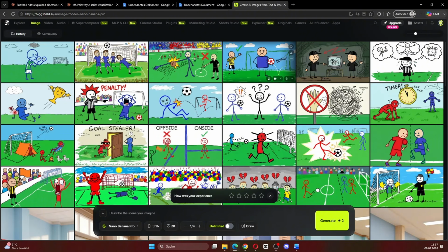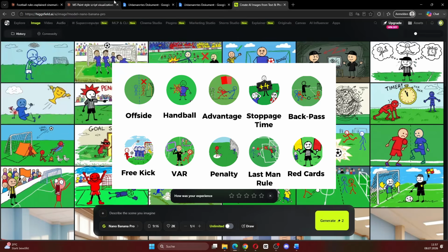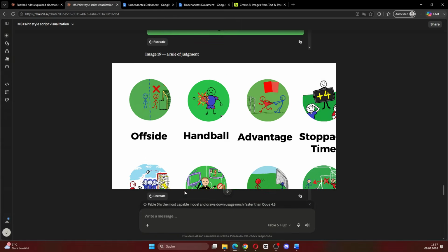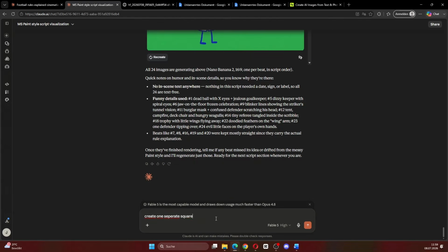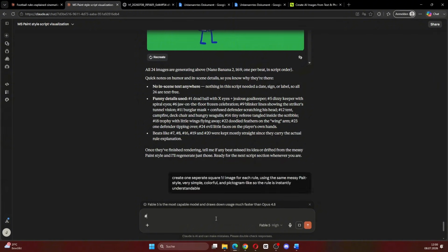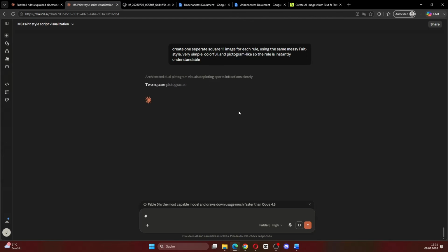Okay, now that we have generated the images for the video, another thing we want to do is create the images for the thumbnail and the cool zoom in explainer animation. For that, we need some small icons or pictograms for the different topics. So what you want to do is go back to the Claude chat and type something like, create one separate square one-on-one image for each rule, using the same messy paint style. And again, as you can see, Claude selects the one-on-one ratio because we want these images in a square format.